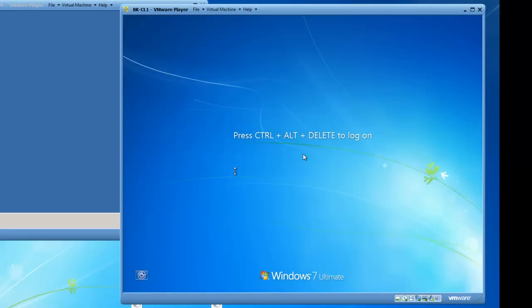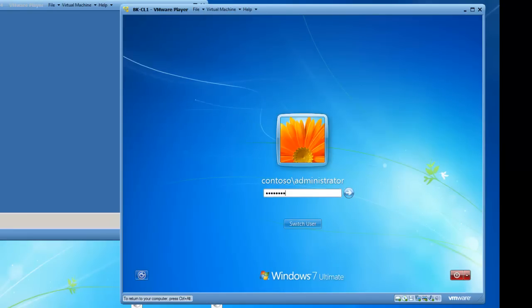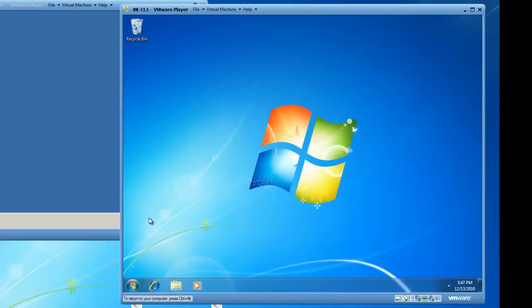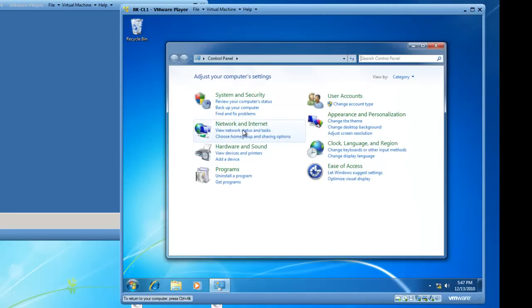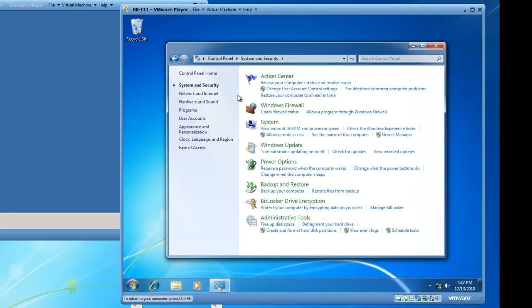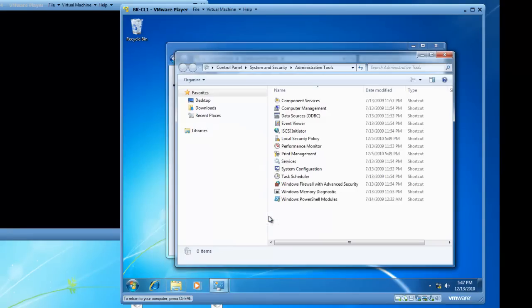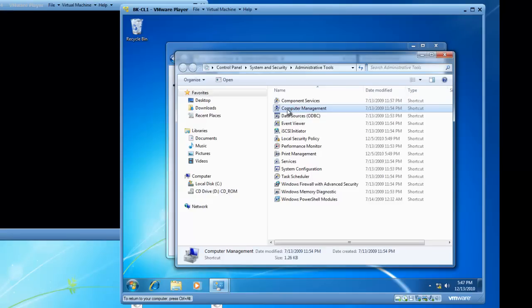So I'm going to log on to my virtual machine, and now I want to get into Disk Management. So if I click on the Start button, and then click on Control Panel, and then click on System and Security, click on Administrative Tools, and then double click Computer Management, I will now be able to open Disk Management.